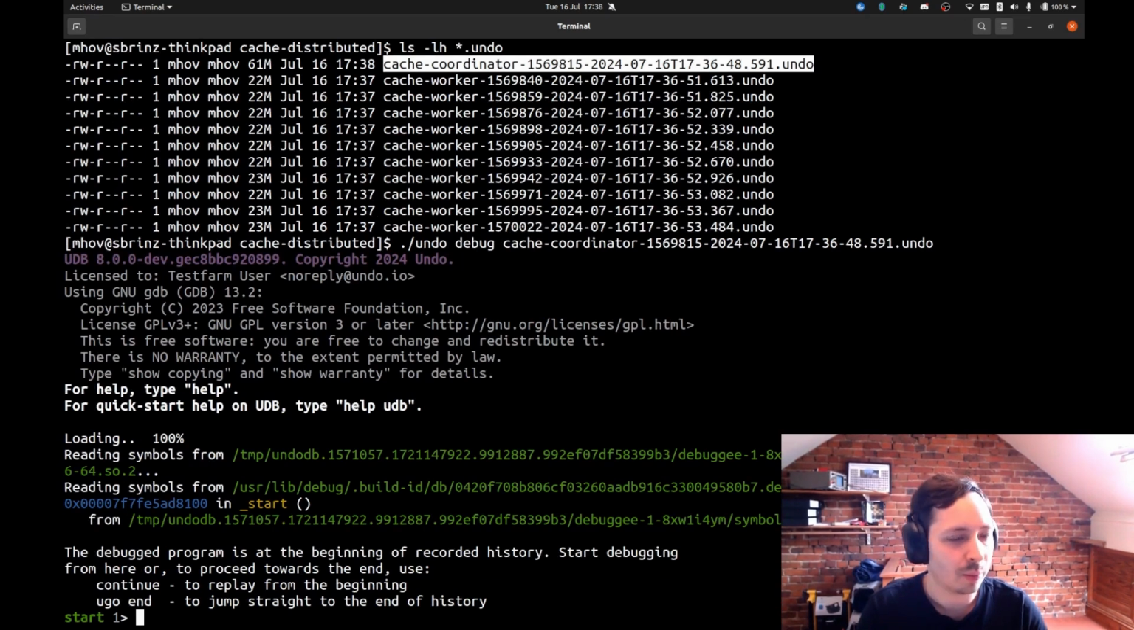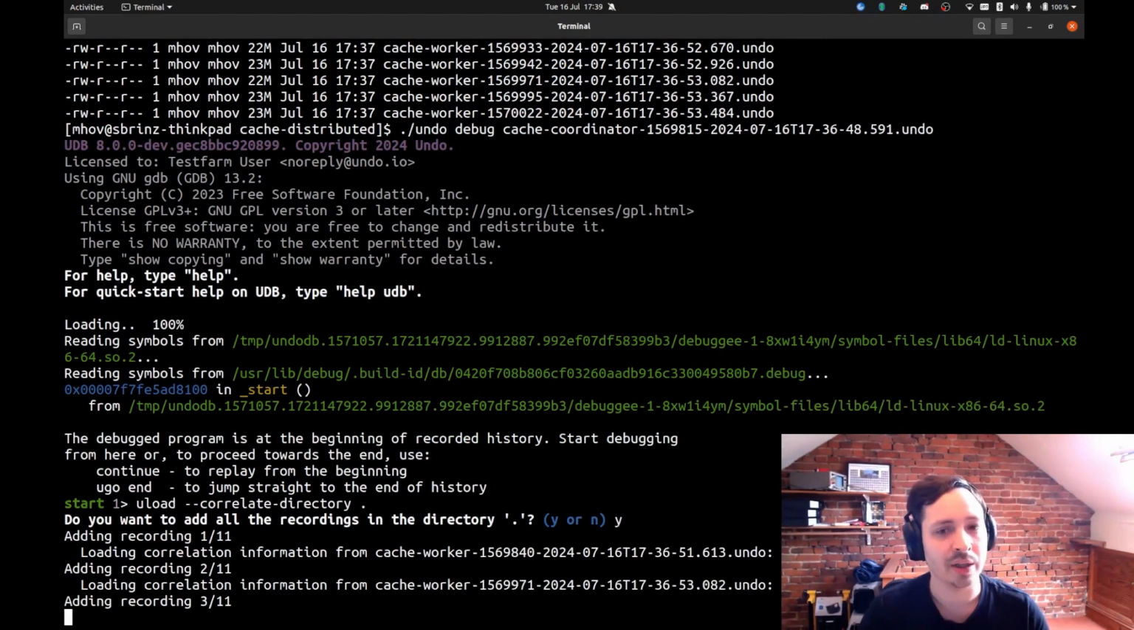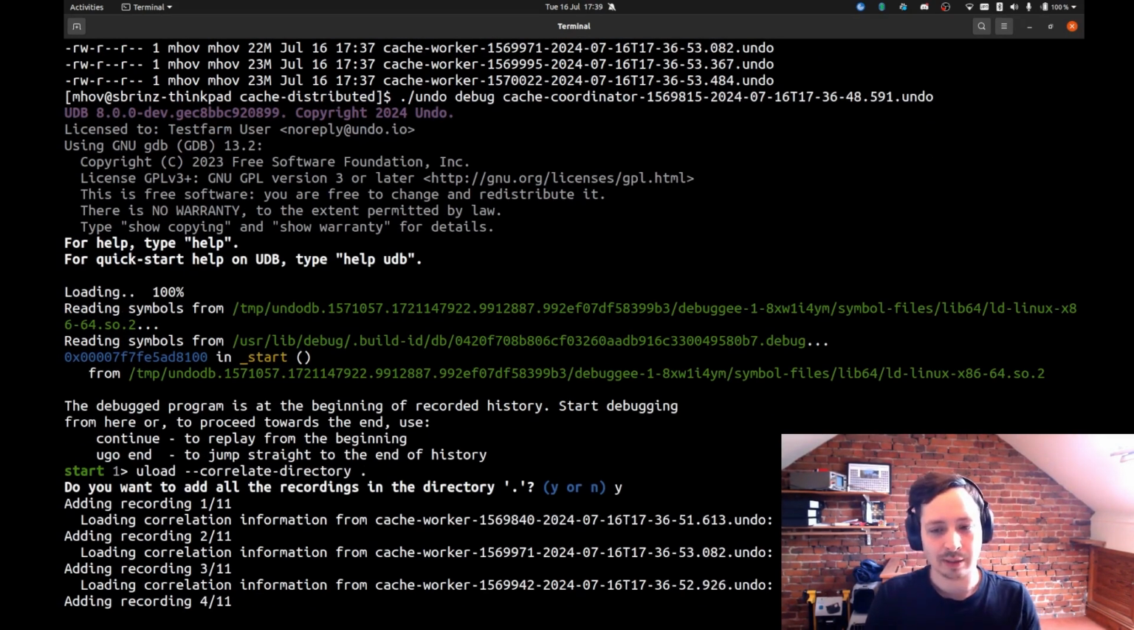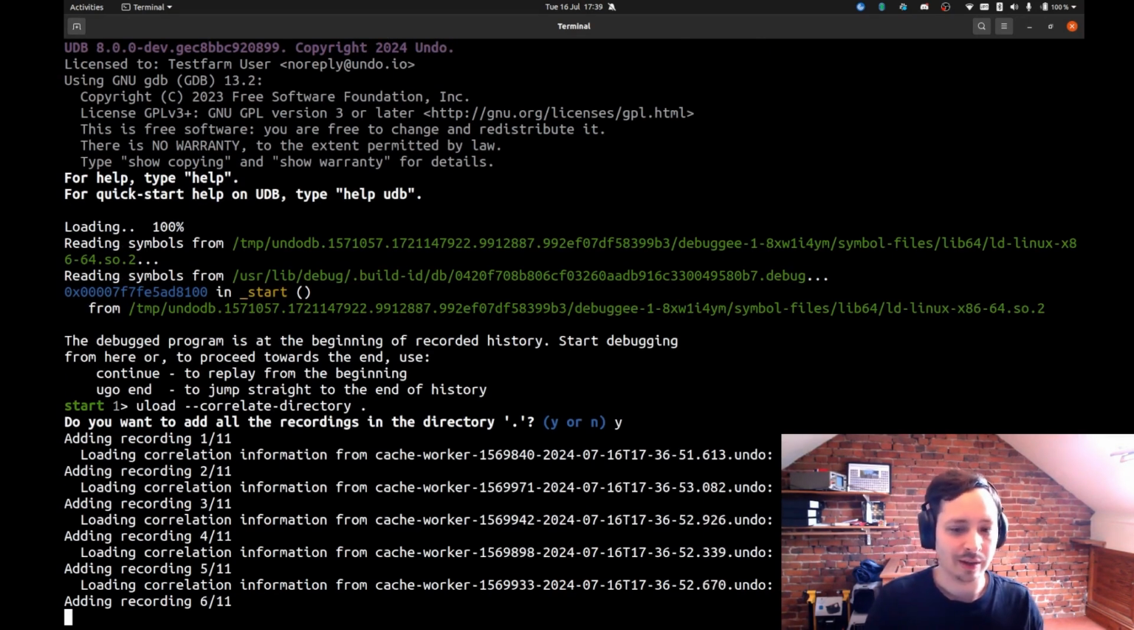Now, because we are concerned with looking at all of these recordings as a whole, we need to tell UDB that it should look at all of them at the same time. We do this with the correlate directory option to the uload command and give it the current directory. And that will go ahead and extract the communication information from each of those recordings so that it can use that to correlate between them, basically figure out where the information from one went to the other.